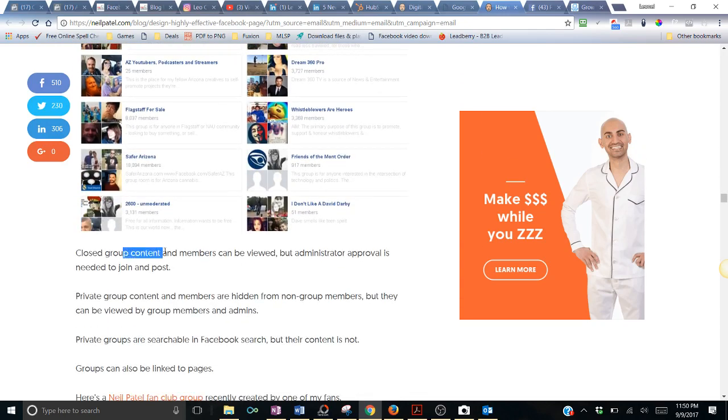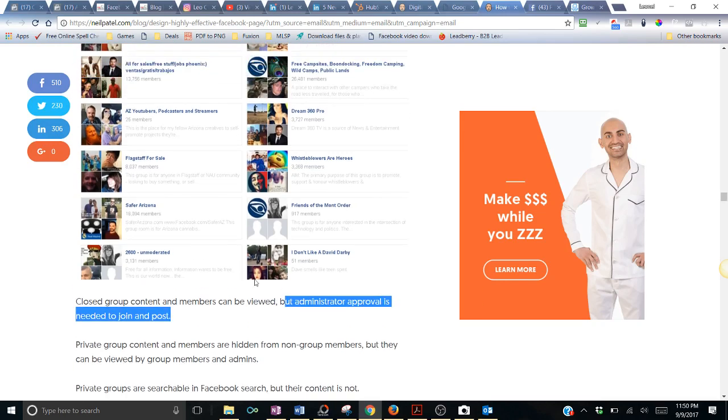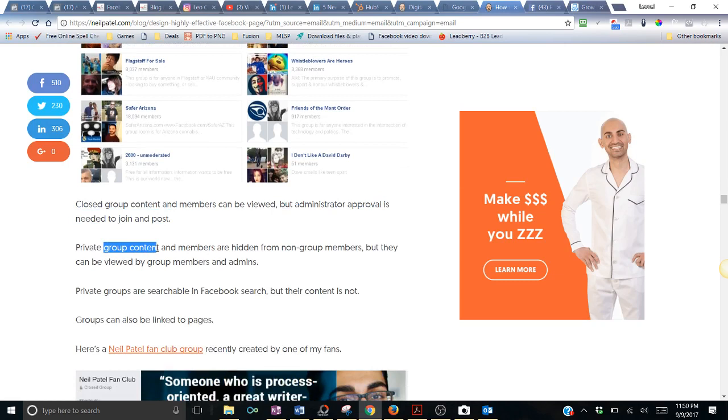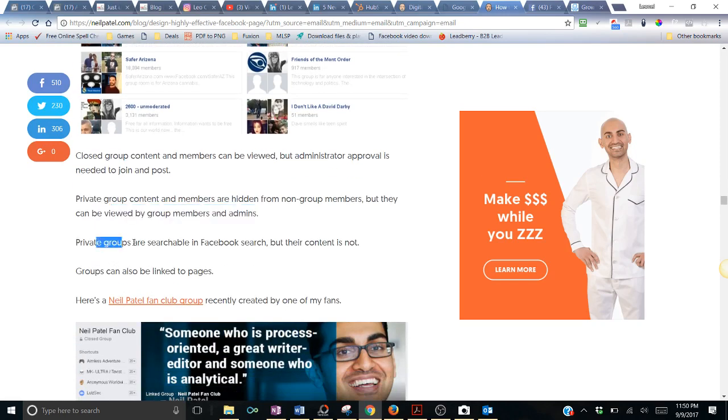Closed groups have content that you cannot see. Only members can view the content in it. The administrators can approve who joins. So, for example, if you request to join, you have to wait for an administrator, and there can be many administrators, to approve you joining. Private groups' contents and members are hidden from non-group members, but they can be viewed by group members. That means private groups are searchable in Facebook search, but their content is not.